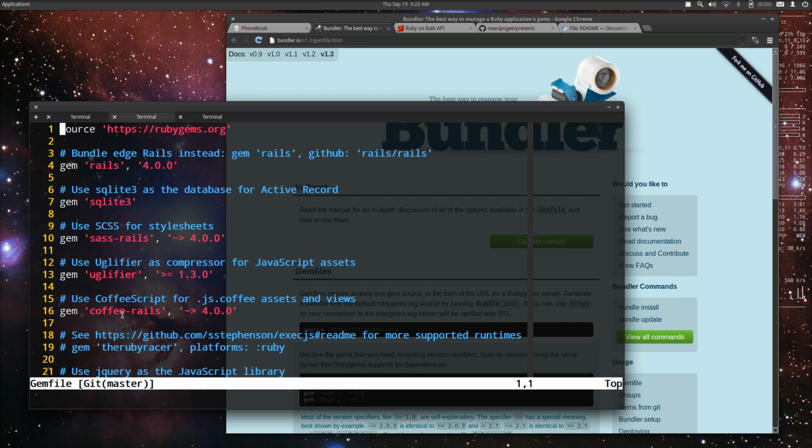A couple things to notice here. At the top, we have source. This is where it's going to fetch all of our gems from. And then we have this gem directive here. This is actually a Ruby file, so that's a method. It specifies the name of the gem and the version. And this locks Rails at version 4.0.